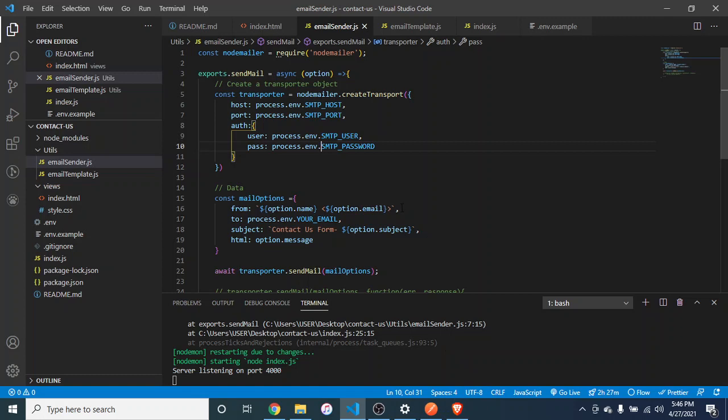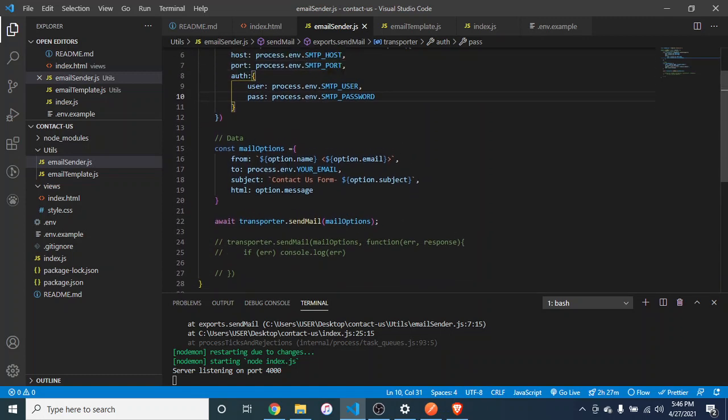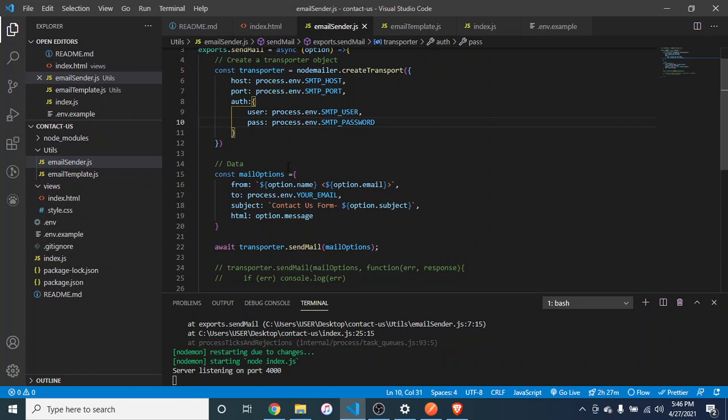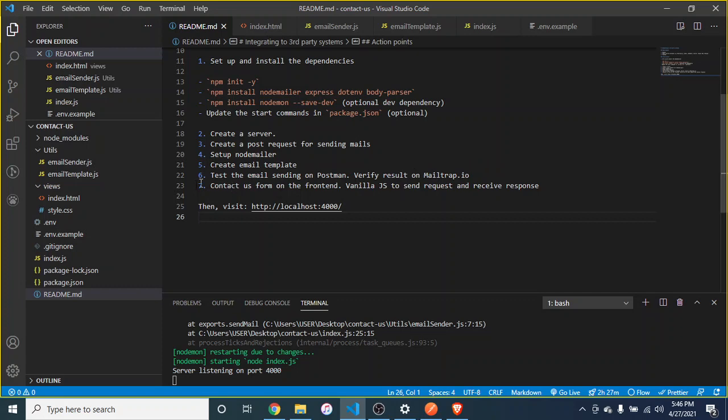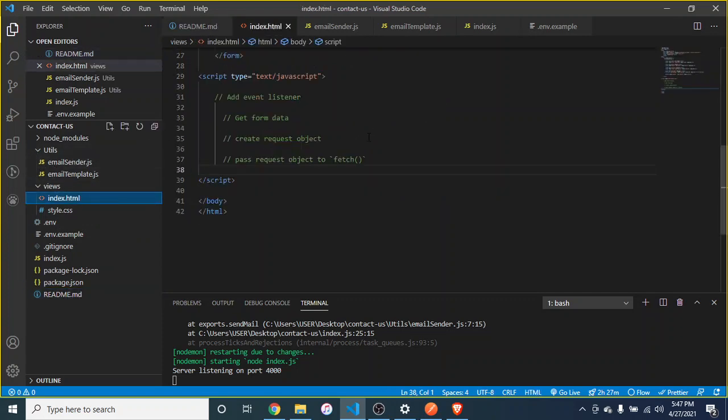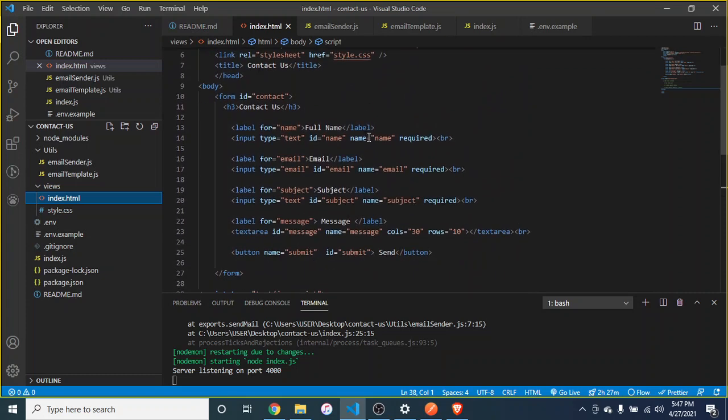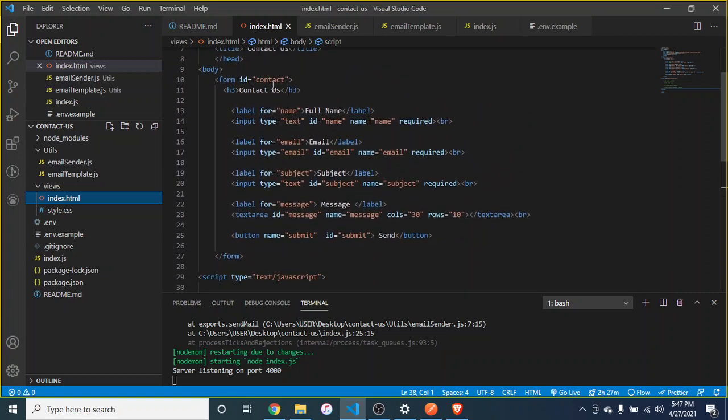All right. I believe that that's actually it from the backend point of view. Test the email in Postman, verify the results on the email service provider, which we just did. And the next thing we're going to be doing is the contact us form on the front end. So I already built a simple form that just gets the full name, email, subject, message, as we have designed on the backend system.